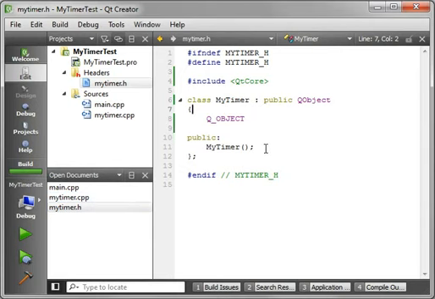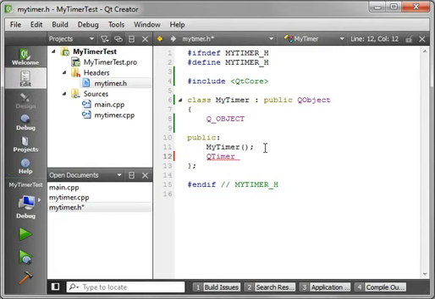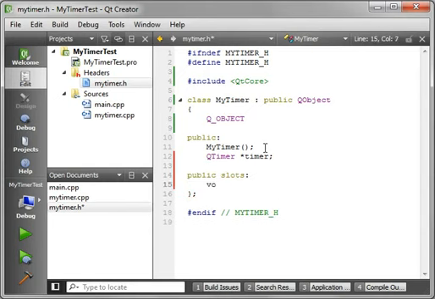Alright, now we're just going to say QTimer, and we'll call it timer, and then we're going to make a slot. Public slots. And if you're wondering, because you've never done this before, yes, a slot is just a normal function. The only difference is you have this public slots.